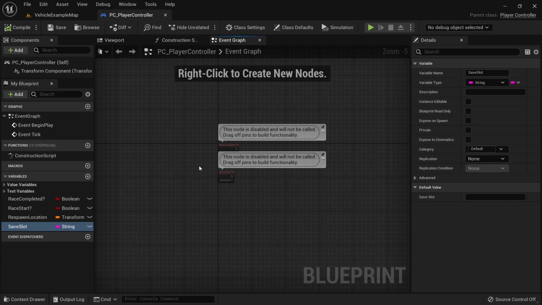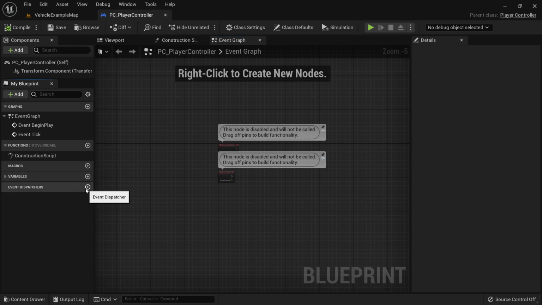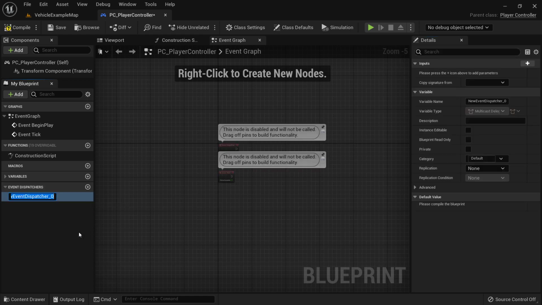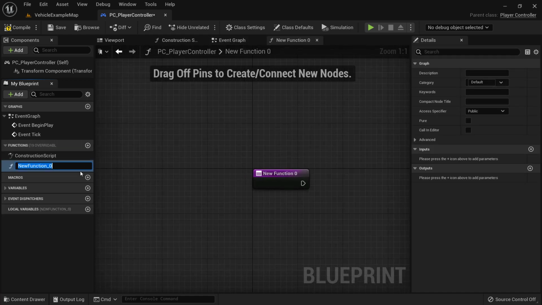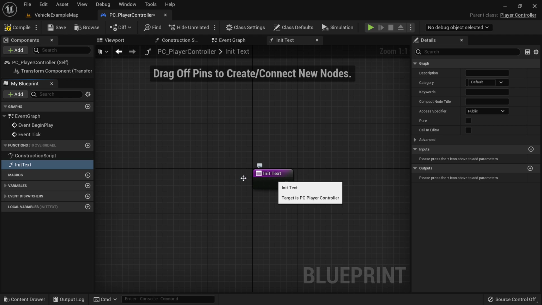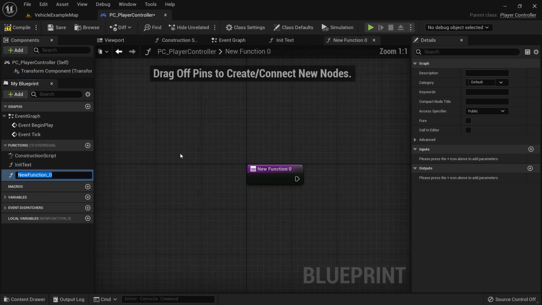Then there's this event dispatcher section. I'm going to create a new event dispatcher, on race has started. And there will be functions. There's this function category. The first function will be init text. Init means initiate.